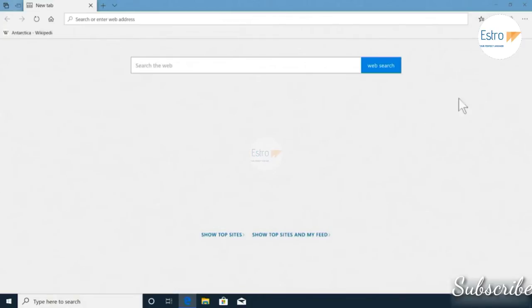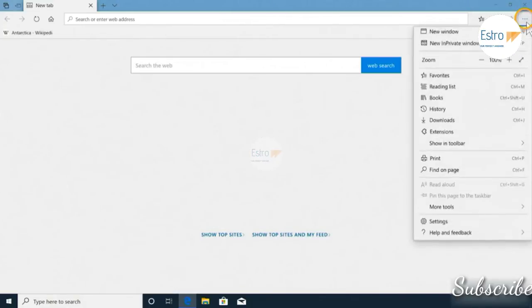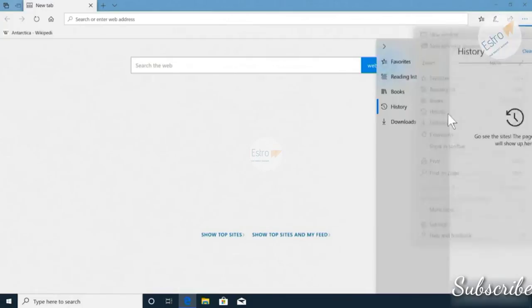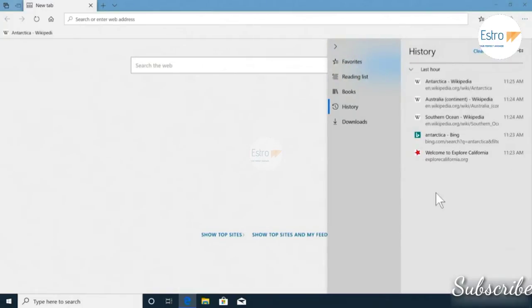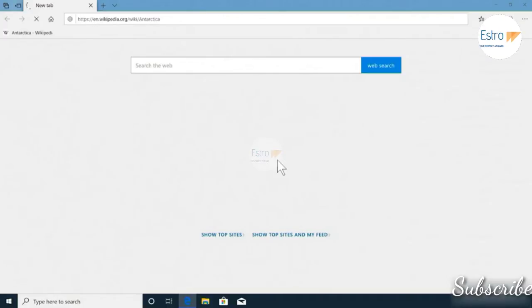To do that, we'll go to the main menu. I'll click this button with 3 dots up near the top right. That opens up this menu, and I want to go to History. So we can see my history here, and this can be really useful. I can quickly go back to any page that I've visited recently. Just find it on this list, click on it, and it loads that page.